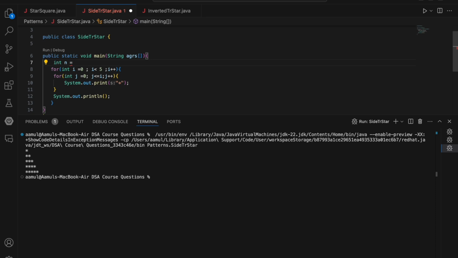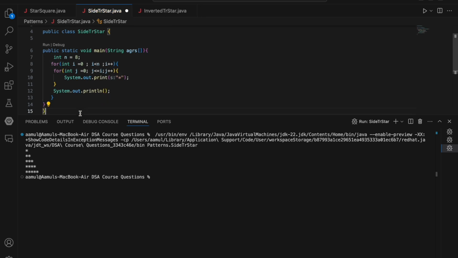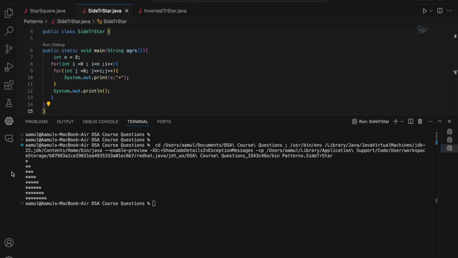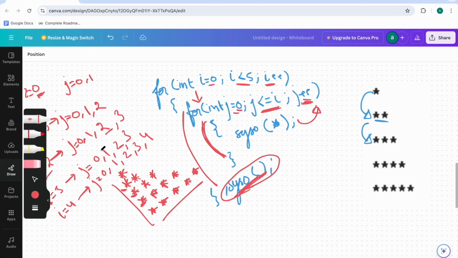Suppose we have taken in the previous example 10, so we're going to take 8. And i is less than n. Now you can see the same code runs 8 times for 8 rows, and we have a bigger right angle triangle.